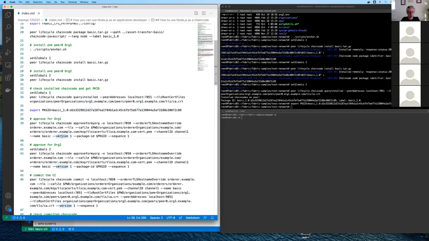And this version could also be version one, because maybe we have an error in our chain code, and in our process we have version 1.1 or 1.0 of this chain code, and we have to increase the sequence number on every change on this chain code. So that's the reason why this number can be different to this number here.